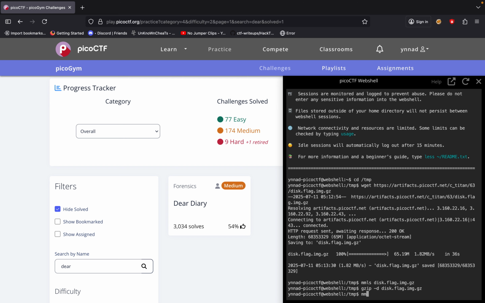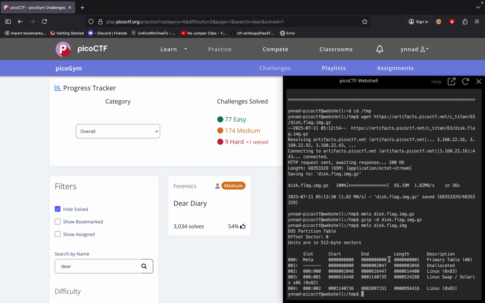So we run mmls on the disk flag, and we see there are two or three partitions here. What we want to do first is list out the first partition, which is this one, Linux. So there are three partitions, 1, 2, 3, and we're going to check out this one.